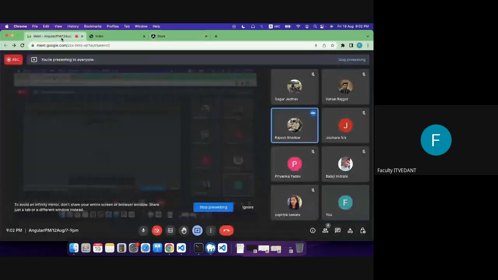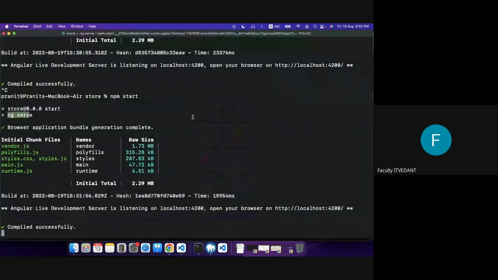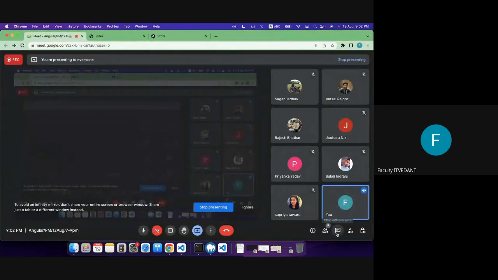Can you add the last two commands? Okay. Sure.